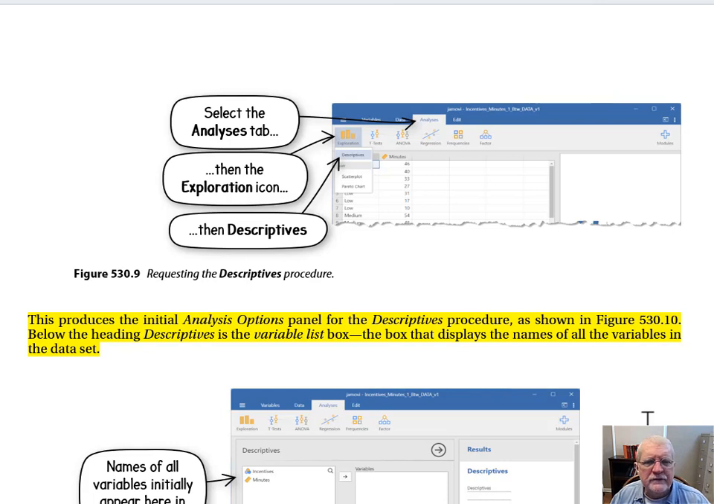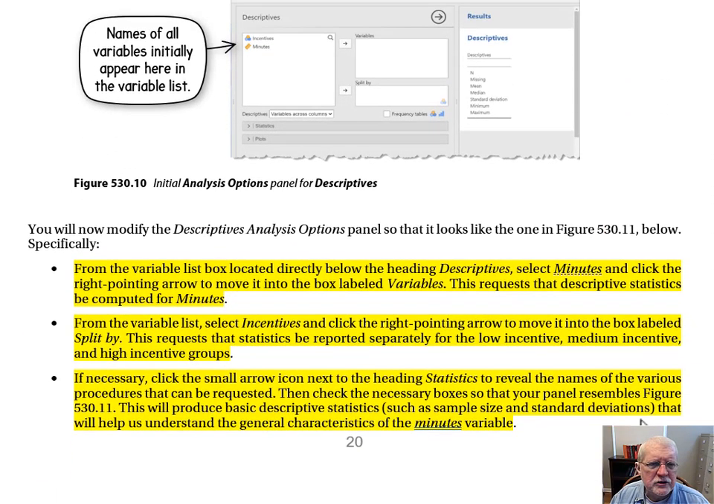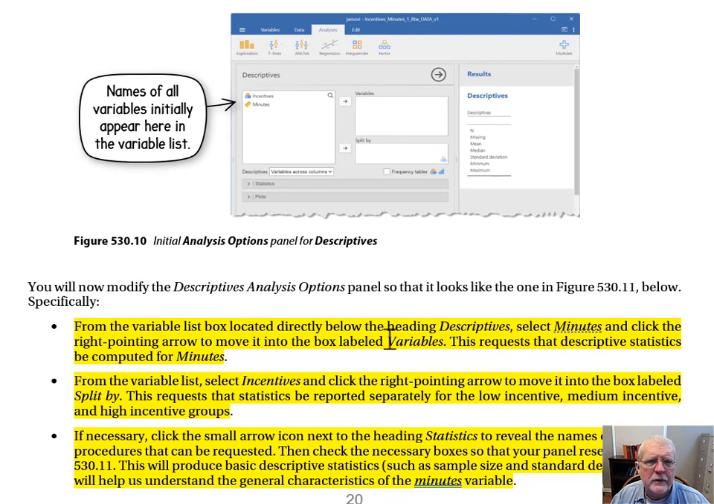Below the heading descriptives is the variable list box, a box that displays the names of all the variables in the data set. Where am I? I'm on page 20, about halfway down page 20. Here is our analysis options panel for the descriptives procedure. The names of all the variables initially appear here. This will allow us to compute some descriptive statistics.